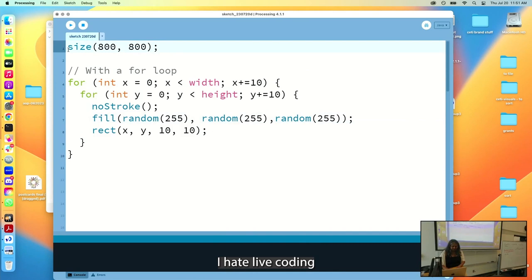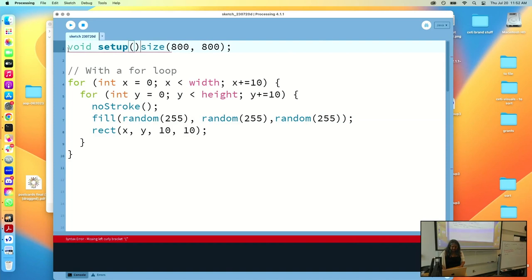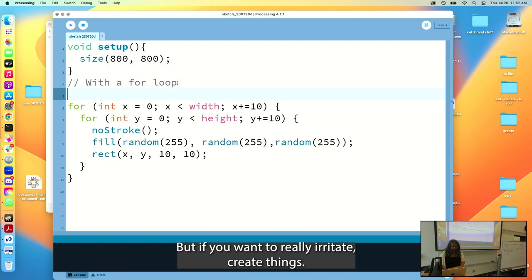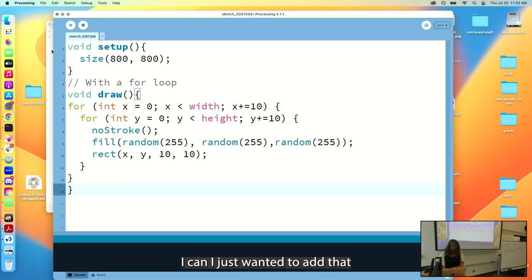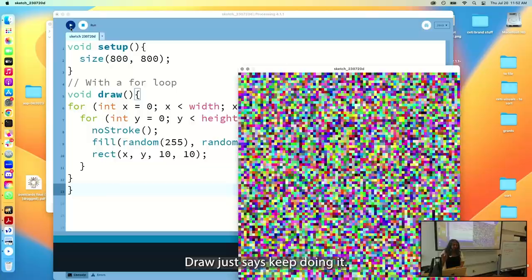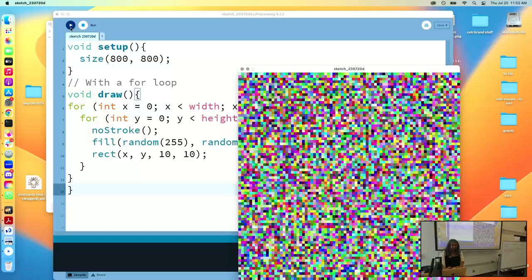I hate live coding because I'm bound to make some syntax error. But if you want to really irritate, create things, and then here, this is where the frame rate matters. So you can see the difference between static code. I kind of just wanted to add that, so you can see what this is doing. It keeps repeating it. Draw just says keep doing it. I could put a counter in the draw and stop it after 10 steps.